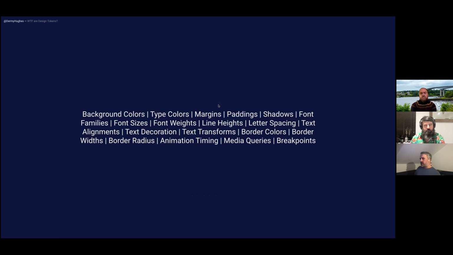But this can then be applied to lots and lots of different things. So this is a non-exhaustive list of things that you could tokenize. So you've got background colors and type colors, margin, padding. You could do border colors, letter spacings, border radius, animation timings, media queries. All these things can be condensed down into key value pairs that you can then apply to whatever you need.